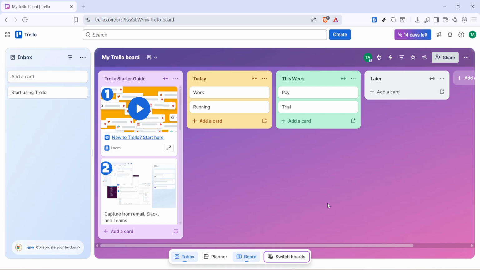That's all there is to it. Click the three dots to open the board options, then click Close Board and confirm. You've now removed the board from your active view and you're set up for deletion if that's your next step.